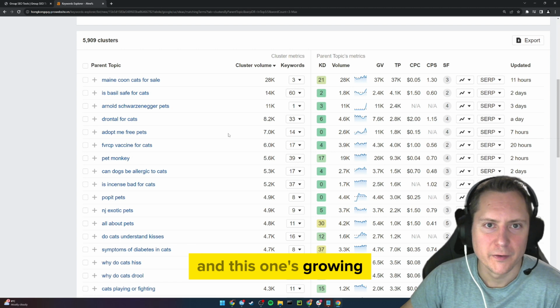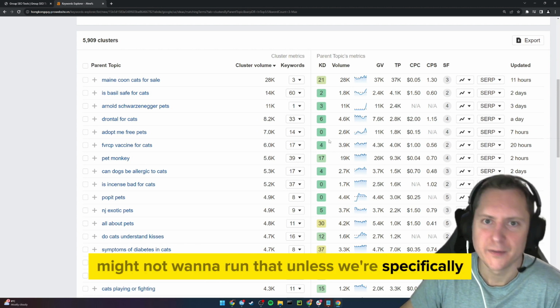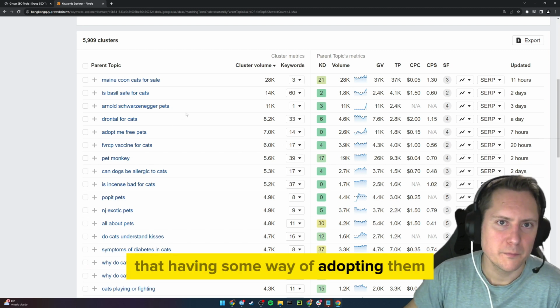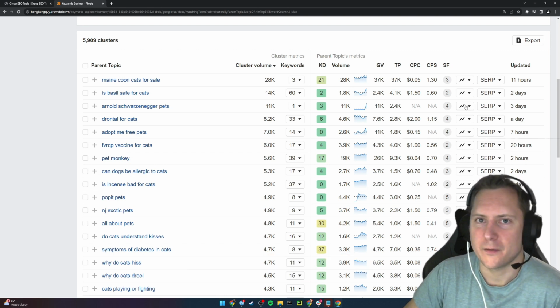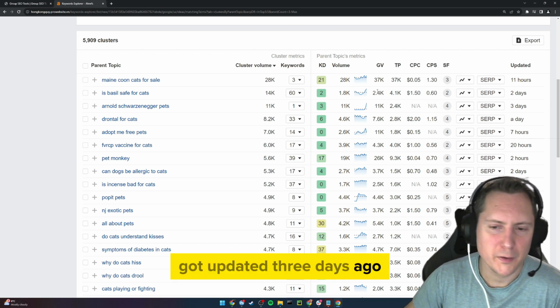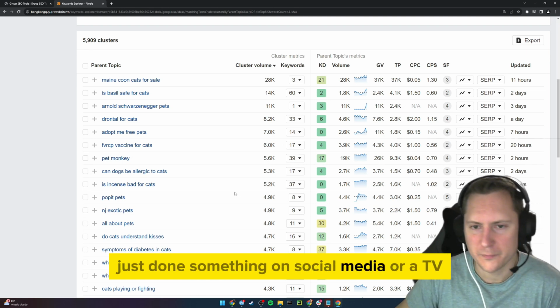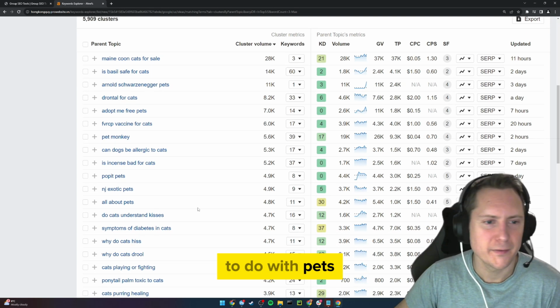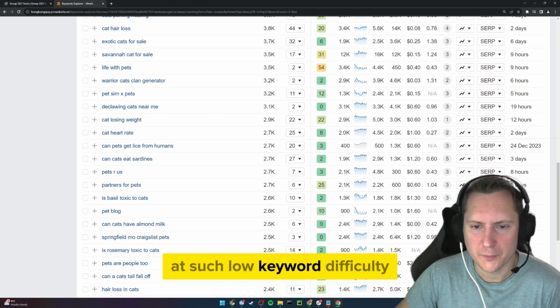Like this one's growing, adopt me free pets. Probably we might not want to run that unless we're specifically having some way of adopting them. But Arnold Schwarzenegger pets, it's clearly shooting off. It got updated 3 days ago, flying to the moon. I imagine Arnold Schwarzenegger's obviously just done something on social media or on TV to do with his pets. All about pets. Do cats understand kisses? At such low keyword difficulty.